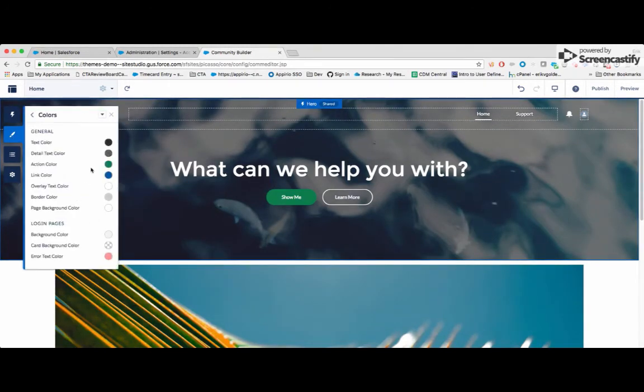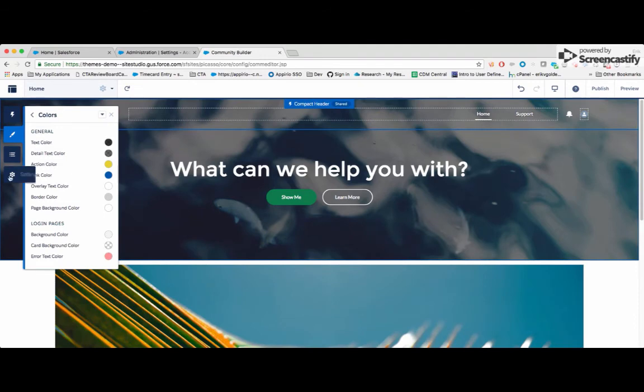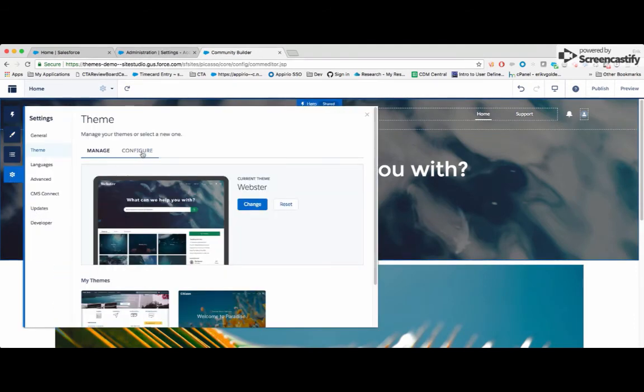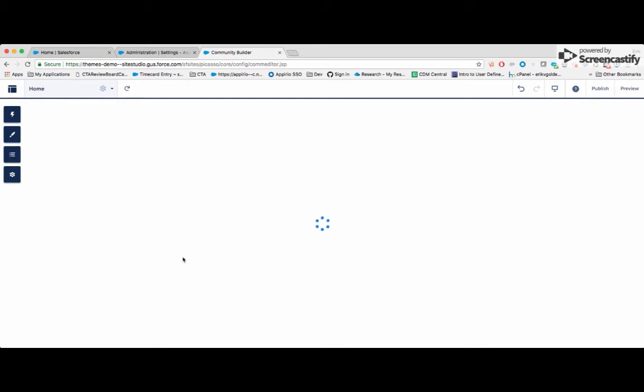And I still retain all the ability to control colors and all sorts of things like that as necessary. Have those affect various things on the page as expected. All right, why don't we try one other one? So here we can jump back to one of our previous themes. So why don't we jump to the one that we originally had, the customer account portal, where we had adjusted some of those settings.